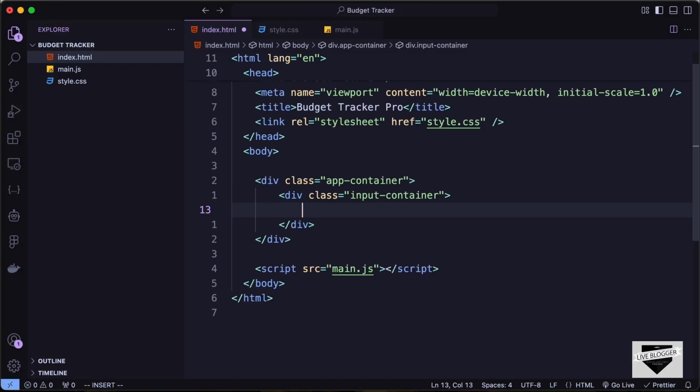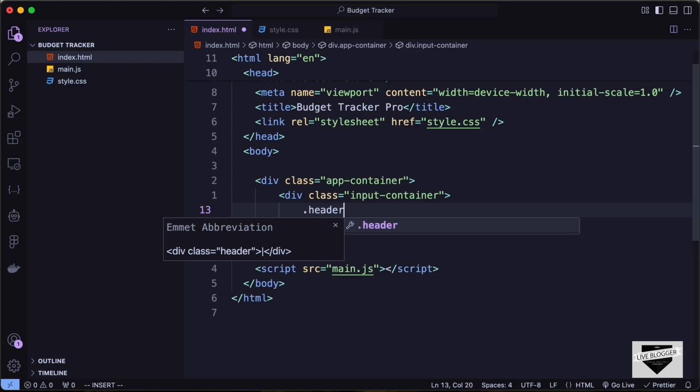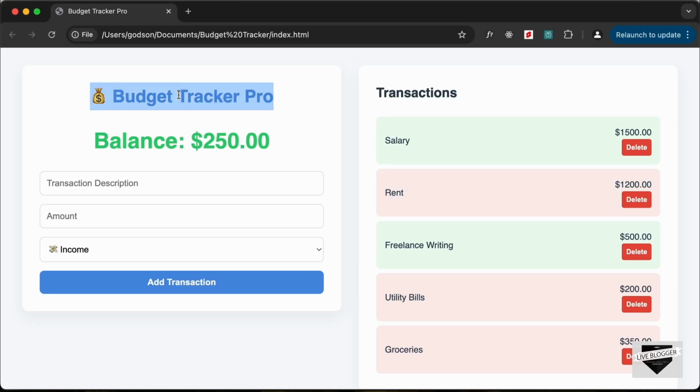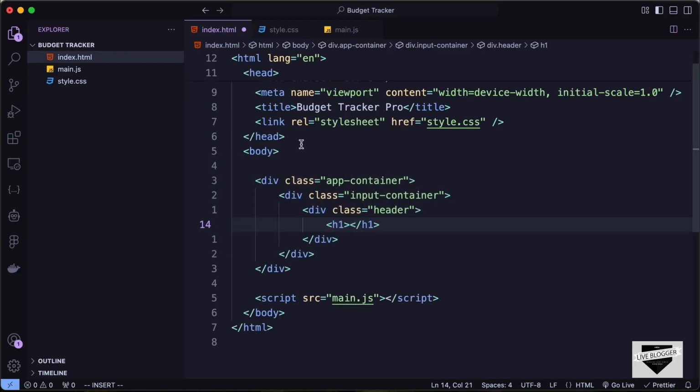And in this, we need to have a header. So let's create a division with the class of header. And here, let's create an h1, and let's add this text over here. So I'll just copy this and paste it over here.